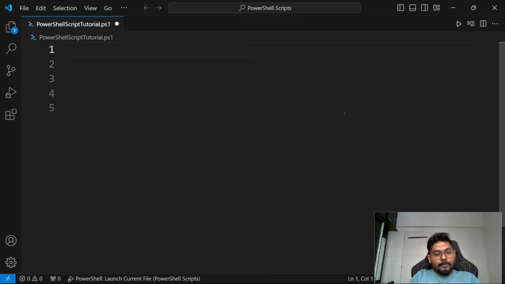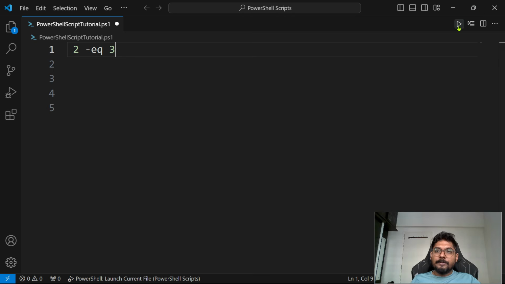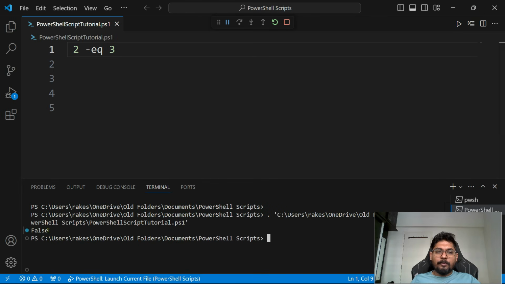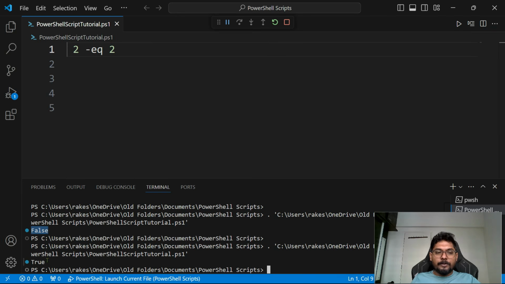And let's take some two numbers. For example, if I have to say 2 equals to 3, what should be the output? It should say false. So I'll say 2 -eq 3. So this is how in PowerShell it is written. Now if I'm going to run this, the output which it has given is false. Now 2 is equals to 2, if I write, the output is true. Now let's do one thing.